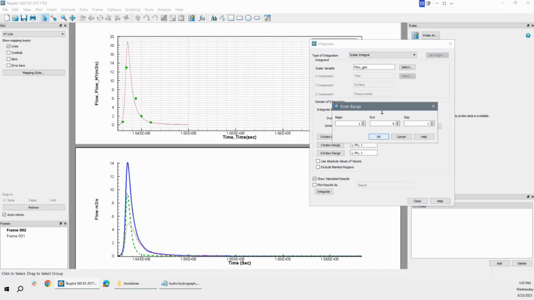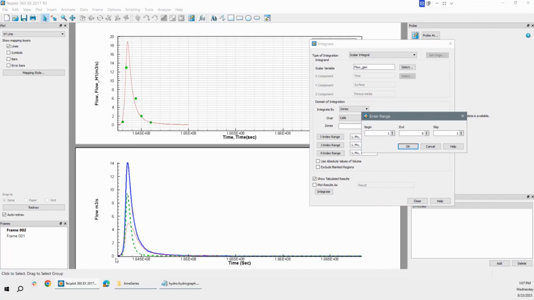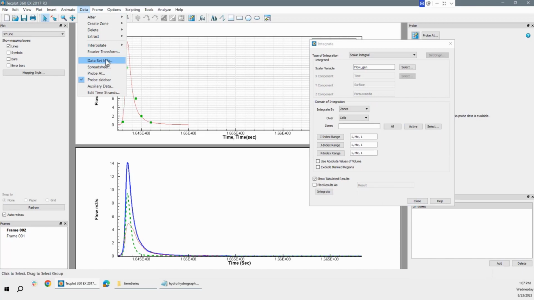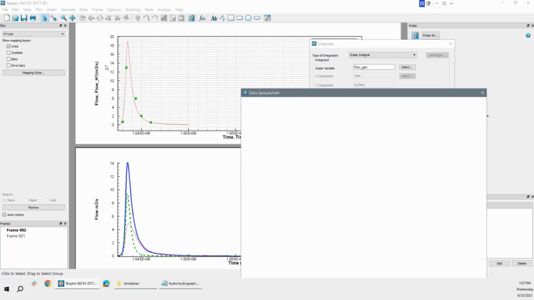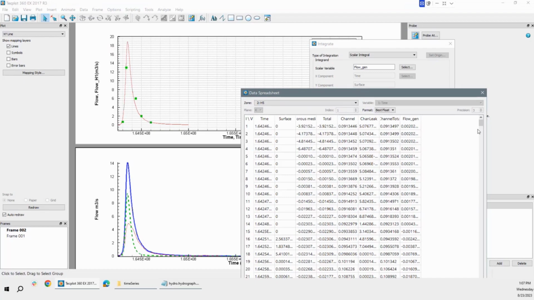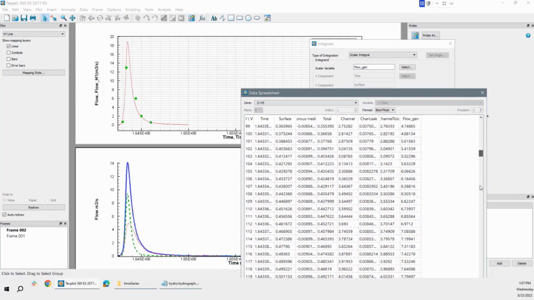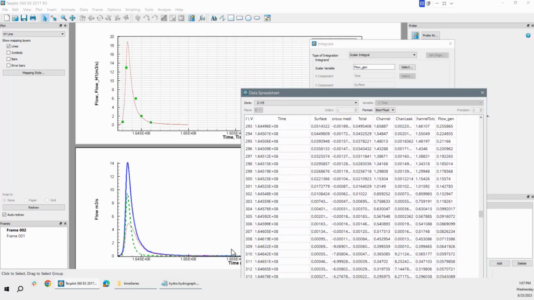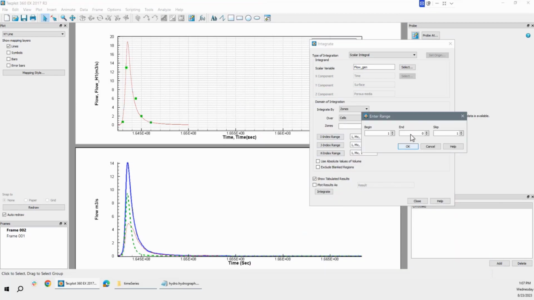So I press the index. It begins at 1 at the beginning. That should be good. Where it ends, I need to find the index. So you go through data. Cancel this one first. You go through data, spreadsheet. You want 1.64 to the power 8. So you scroll down. 1.645 to the power 8. Around the index is 294. So I go back here and I choose, I want to start at the beginning till the index of 294.